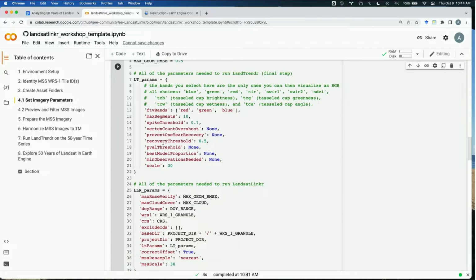Great. This next set of parameters, LT params, these are the parameters for running LandTrendr in that final step as we promised. And so we're going to keep these as defaults today. Again, if you dive deep into LandTrendr, which we hope you do, this is where you would control how that's running in that final step. The one that we want to highlight is FTV bands. This parameter is going to control which 3 bands you can visualize in that gorgeous animation in that final step, and so you can play with that on your own.